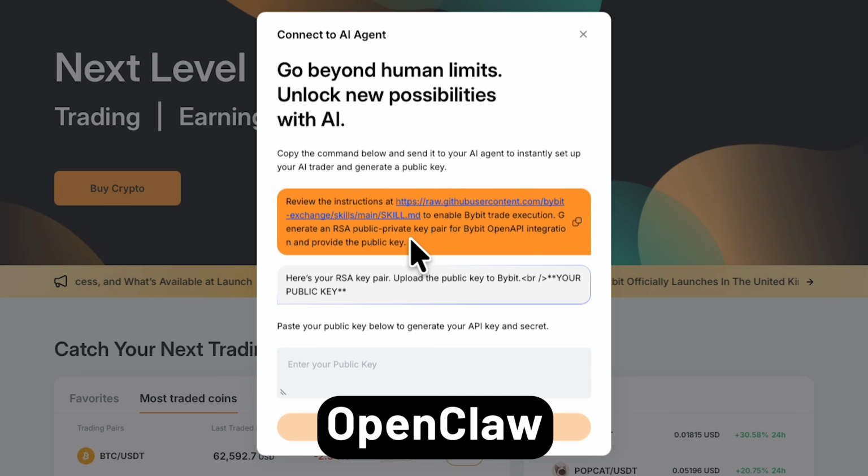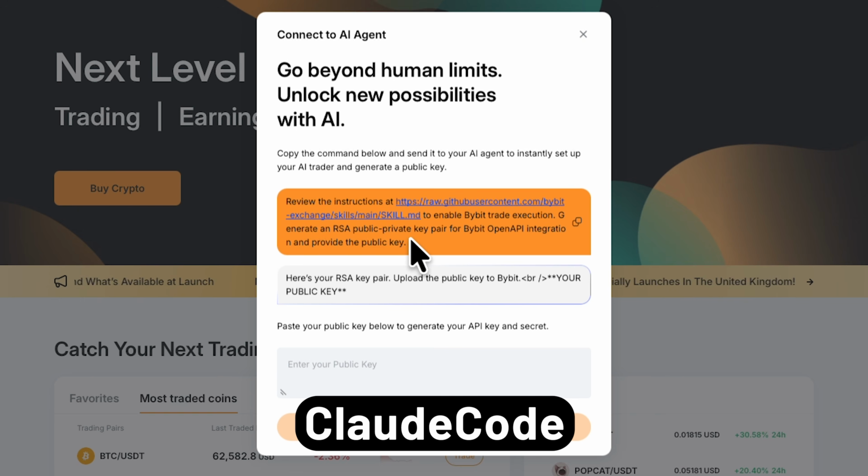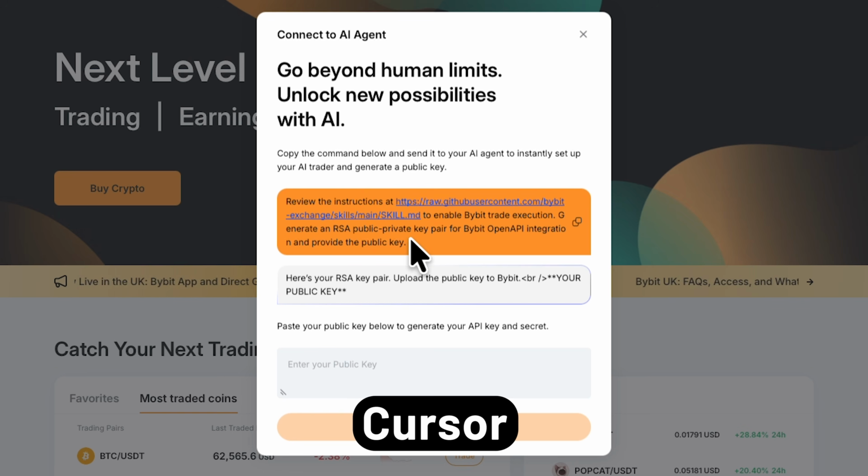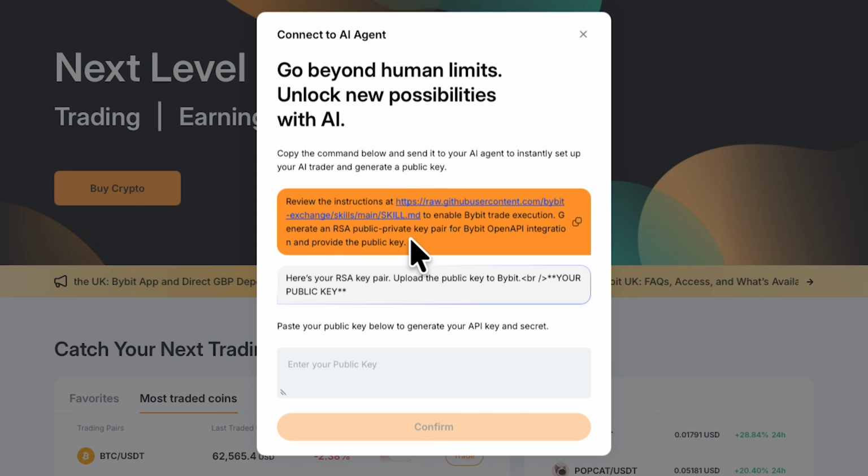Now, the first one is OpenClaw. The second one is Claude Code. The third one is ChatGPT. The fourth one is Gemini, and the last one is Cursor. So these are the 5 different AI agents that you can use. So if you have created any AI agent or you plan to create an AI agent for this feature on Bybit, make sure you have them on any of these 5 platforms I've listed.